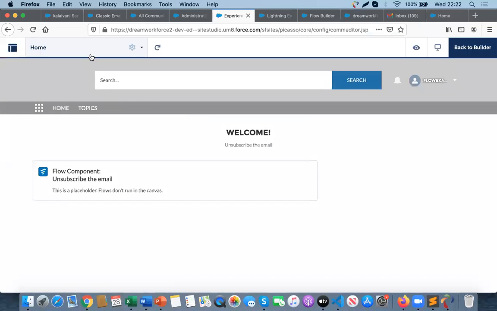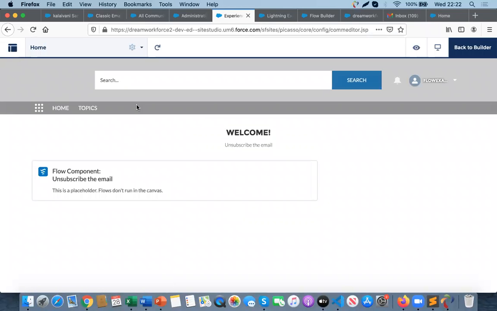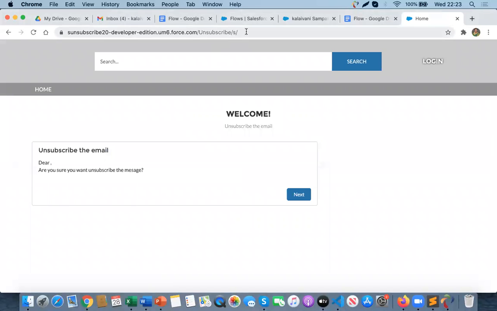Now I'm using Firefox. If you want to get the community URL, go to All Communities and take this. This is the public access URL. Then copy this URL and paste it here, and just press enter.